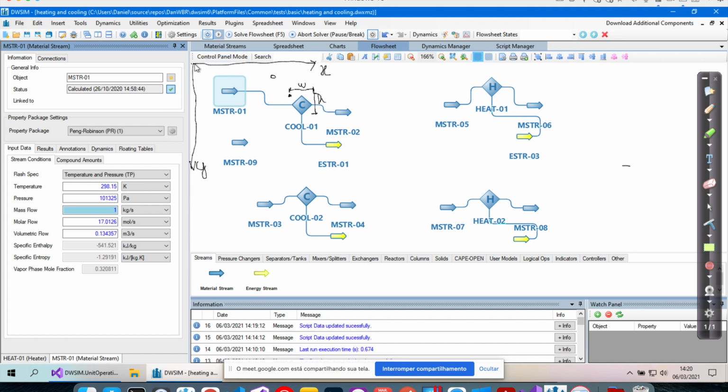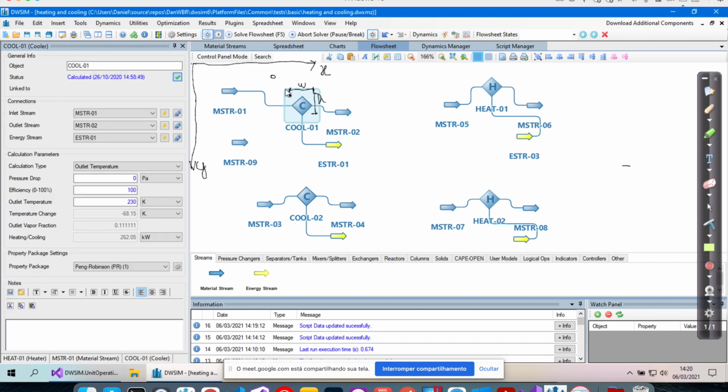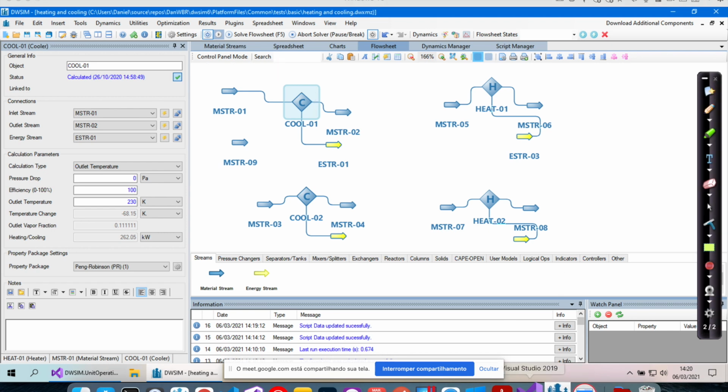Okay, so I was telling that this is our coordinate system for the flow sheet. So we have an x-axis and our y-axis. And when you add an object to the flow sheet, it has its initial coordinate, which is this one, x and y, and it has a width and a height. Okay?